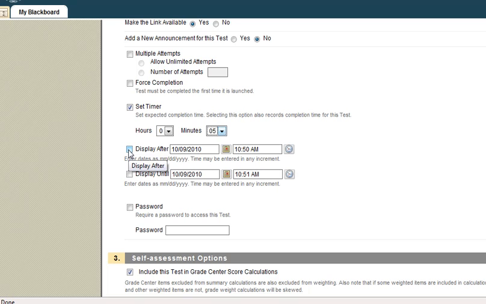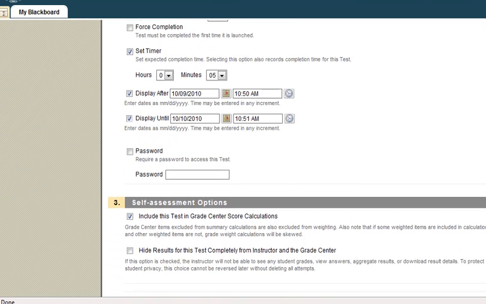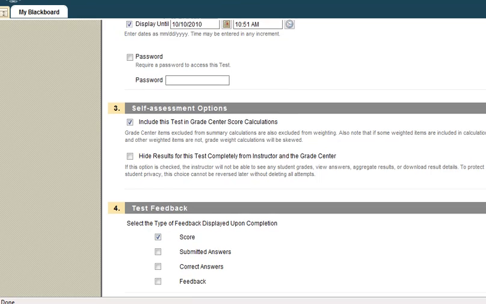So let's say that I only wanted students to be able to start taking the test at 11 o'clock this morning. I could go ahead and check that box and set those parameters. And let's say I wanted it only to display until a certain time. I'm going to say, okay, well, display it until tomorrow at 10:51. So do that. And I could give it a password if I wanted to, but I won't in this case. And that's basically it.